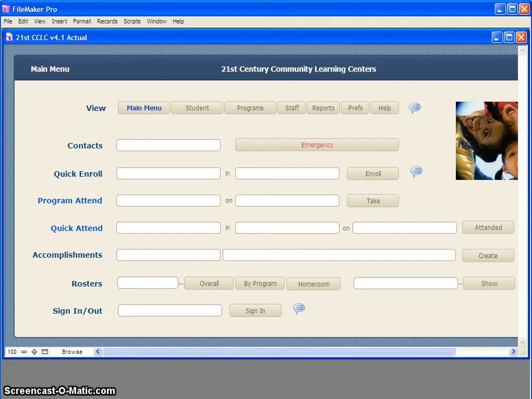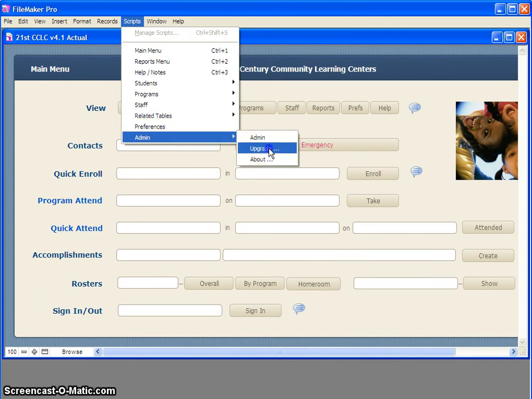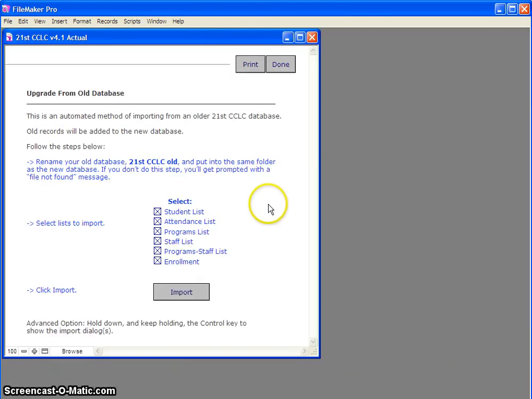The concept of upgrading is to bring old files into your new database. So you've been working and you have some old files in an older database and you need to bring them into this new database. For the directions and the process for upgrading, you go to Scripts, Admin, Upgrade, and the instructions are going to come up.